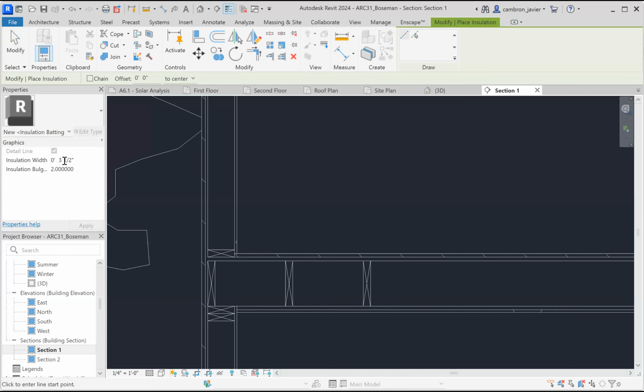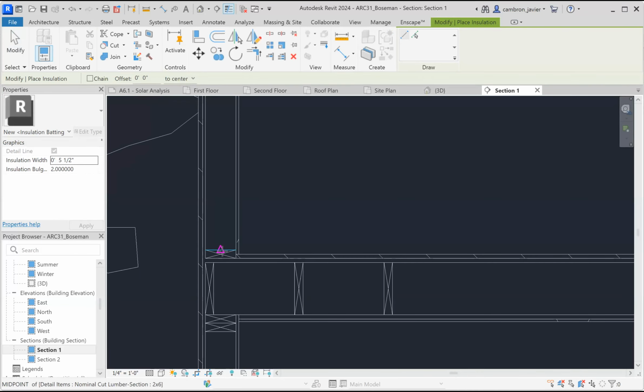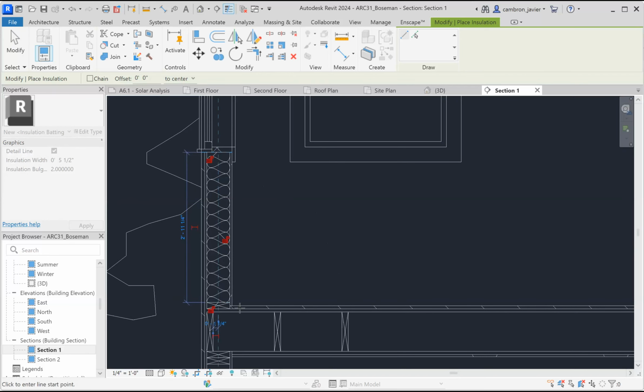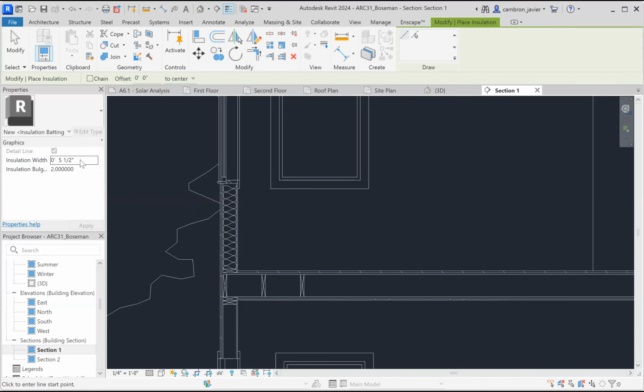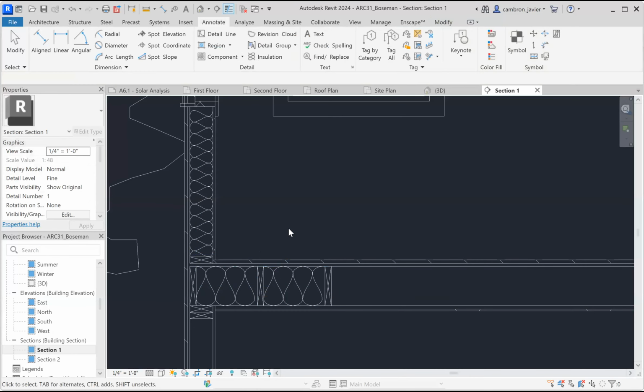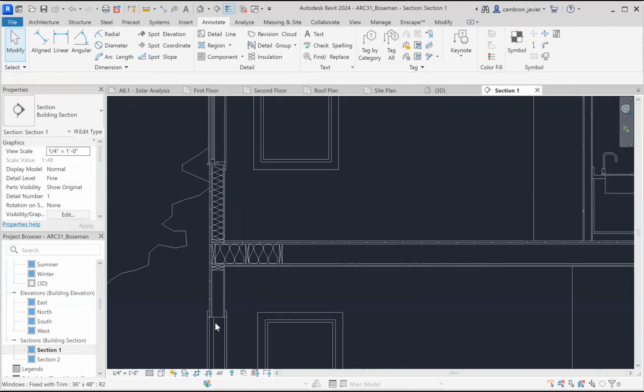So I can specify 5.5 inches, which is the thickness of my wall here. I'll hit apply and I'll go from the center. Look at that. That's great. I could specify this to, it should be 9.25, the spacing in between here. There we go. And I can draw the insulation just like that.